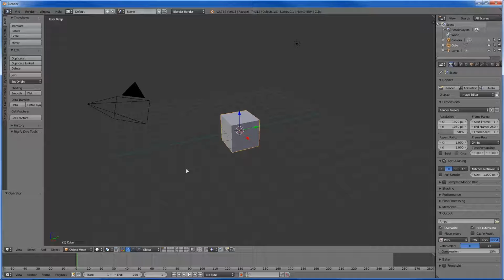Move your mouse into this window. Now scroll with the scroll wheel. As you can see, it is zooming in and out. You can also orbit around by holding in the scroll wheel and dragging. If you hold in the scroll wheel and drag and press the Shift key, you can pan around the view. These are the 3 basic controls of moving around the view, and we will be using these a lot in the coming videos.